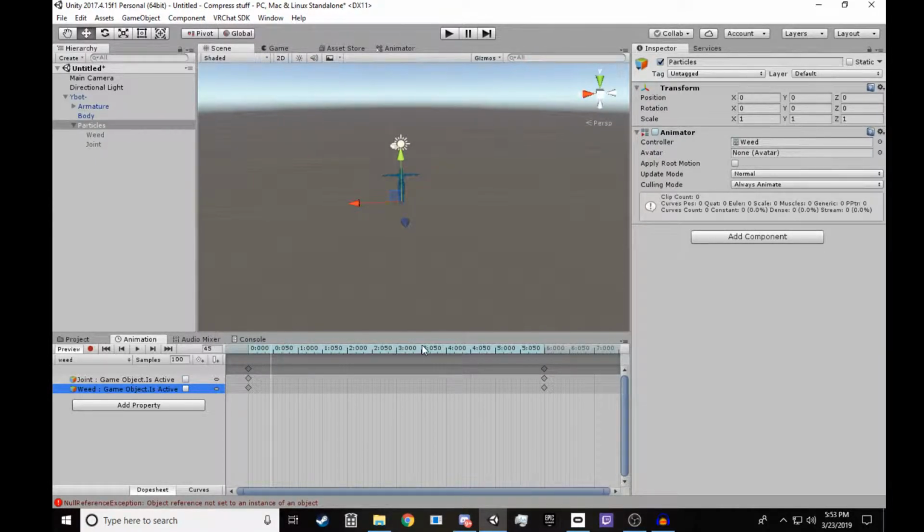You just find the time, and whatever time you want to do something, you do it with the white line being there. So if I wanted to do something at, let's say, 8 seconds, I'd go to 800, and let's say at 8 seconds I'd want the joint particles to stop but the weed ones to keep going. It's just going to look like this. So just to show you, I'm going to click play.